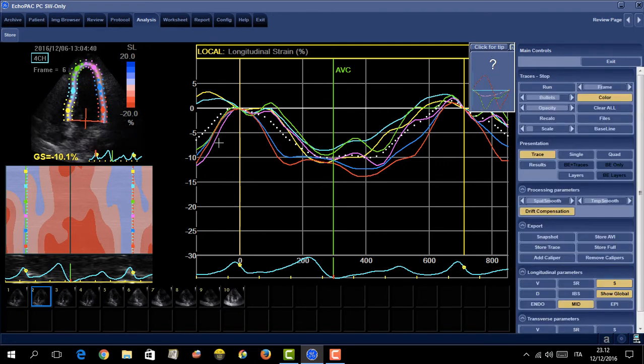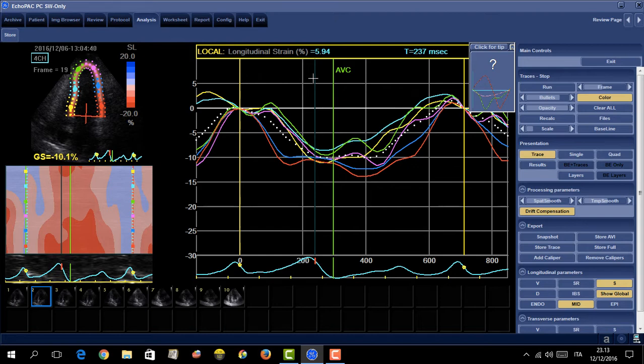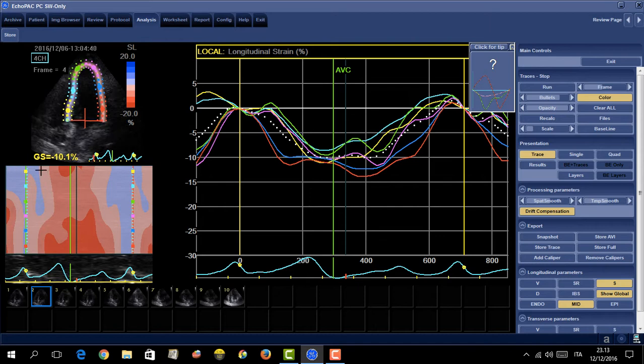In this table, the longitudinal strain results are represented. Each curve in a different color represents a specific segment, and what the graph shows is the change in longitudinal strain over time in milliseconds. AVC in this case stands for aortic valve closure, and it marks the end of systole. Just a side note, GLS here stands for global longitudinal strain.